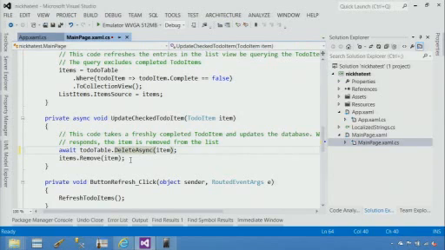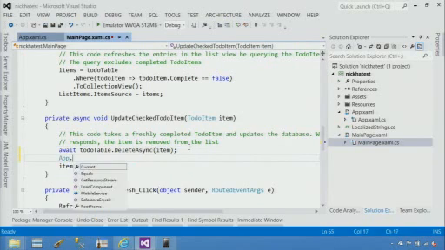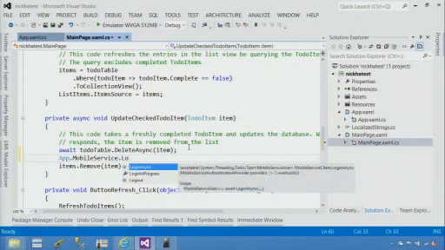The mobile services client does provide other APIs such as login. So you can say app.mobileservice.loginasync.